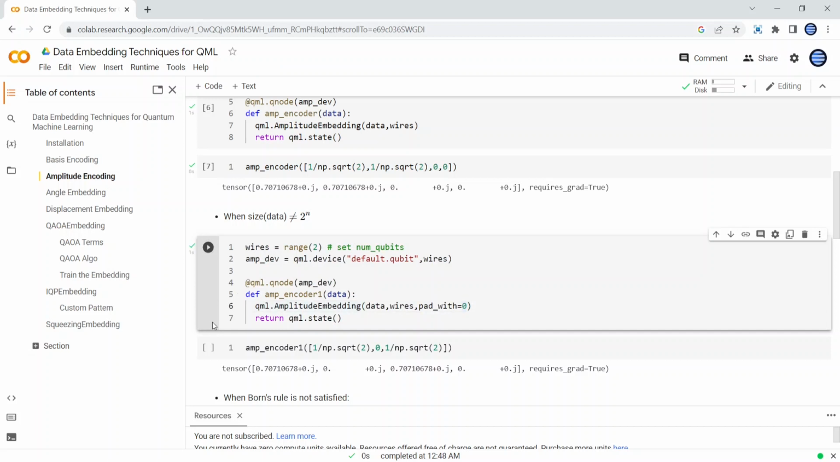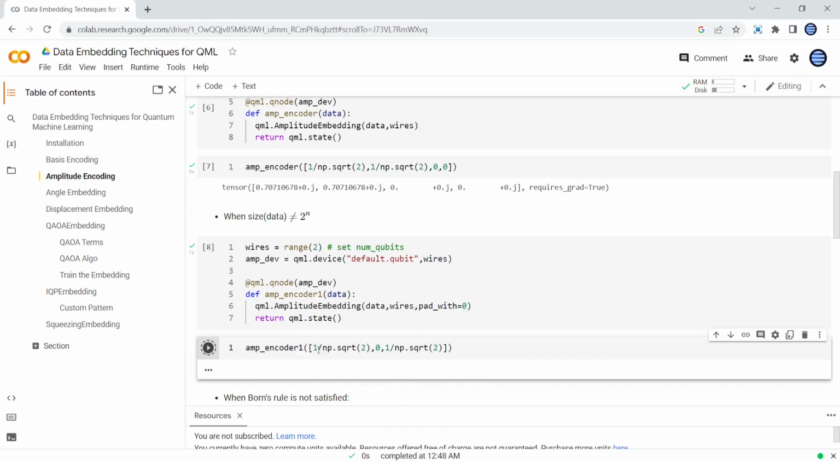So it's working well. You can see for the feature vector I have just 3 values, and when I run it over, what you expect is to get a feature vector of 4, because that's the nearest 2 to the power n value. Okay, so that's for one case, where your feature vector is not of the size 2 to the power n.